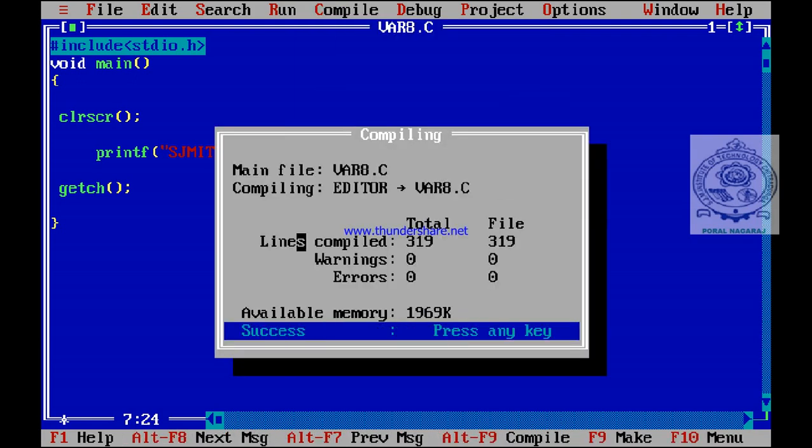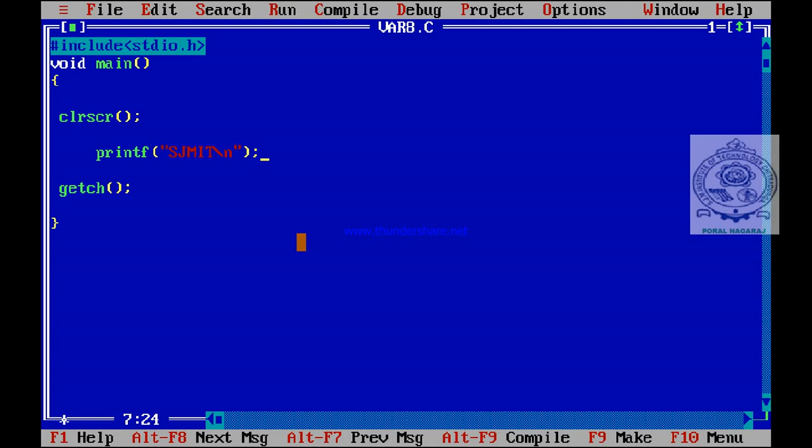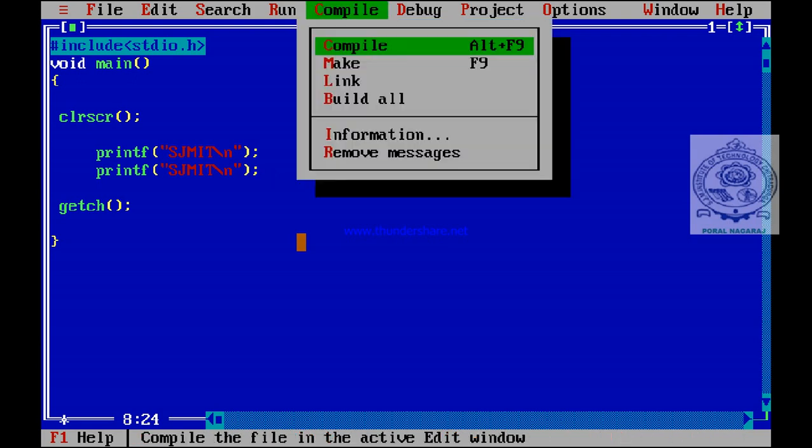I am going to compile it. I am going to run it. See the output, only sjmit. I want this sjmit displayed 2 times, so I can use another printf statement. This backslash n takes the control to the next line. That's very important. So now I am using printf sjmit 2 times, and it is going to display sjmit 2 times.